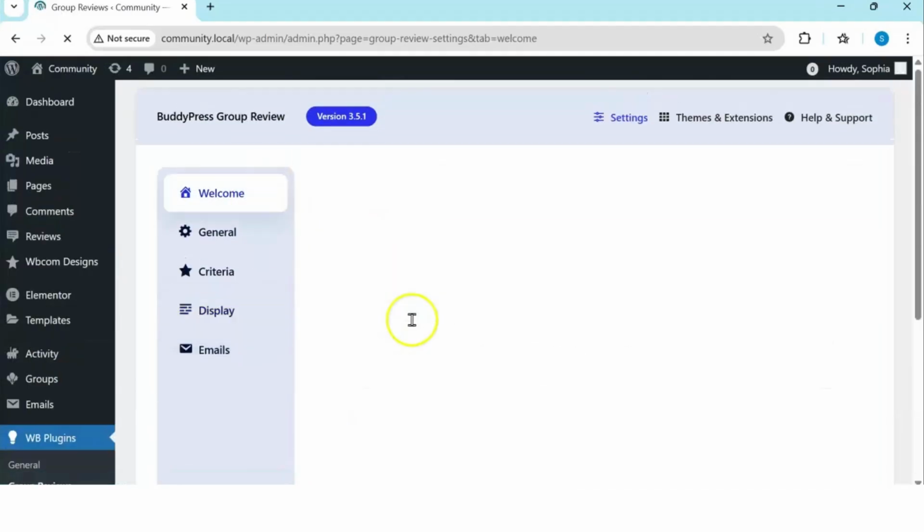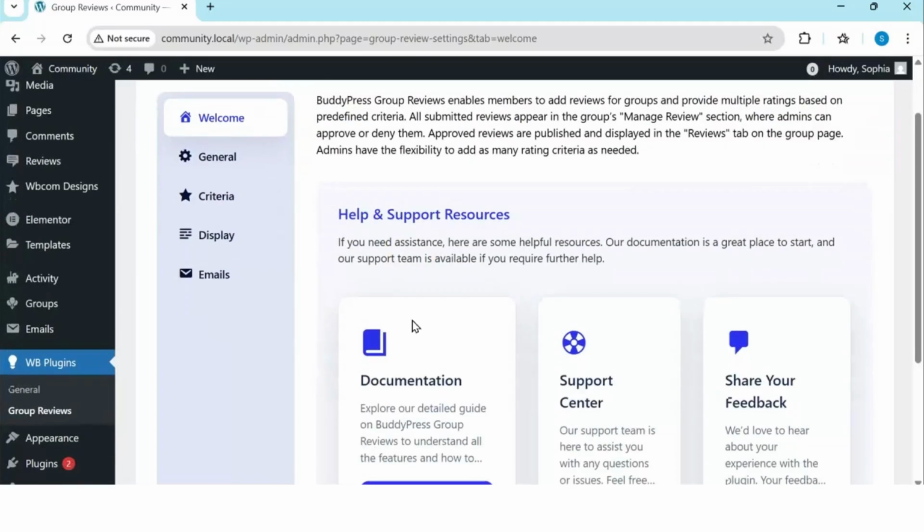So overall, this plugin makes BuddyPress groups more transparent and easier to evaluate. Members get clarity and admins stay fully in control of the review system.